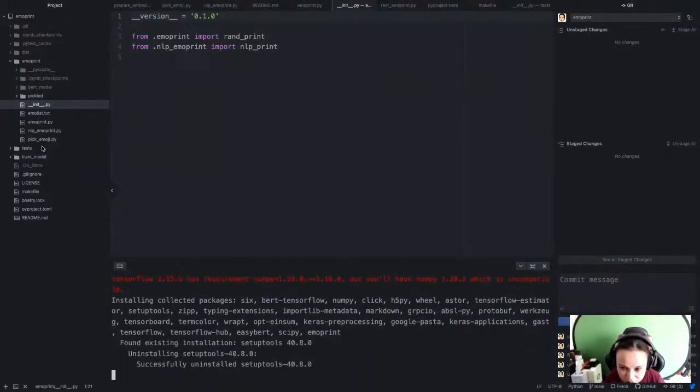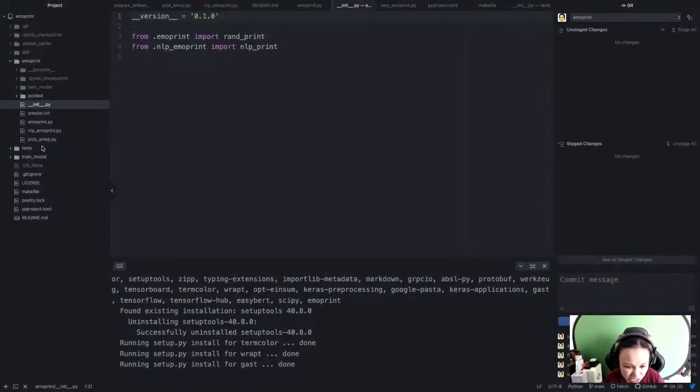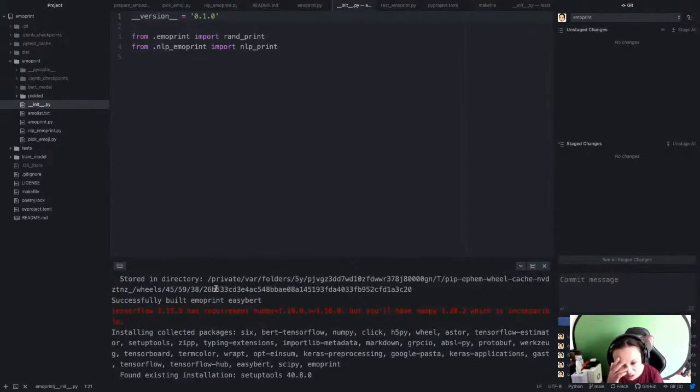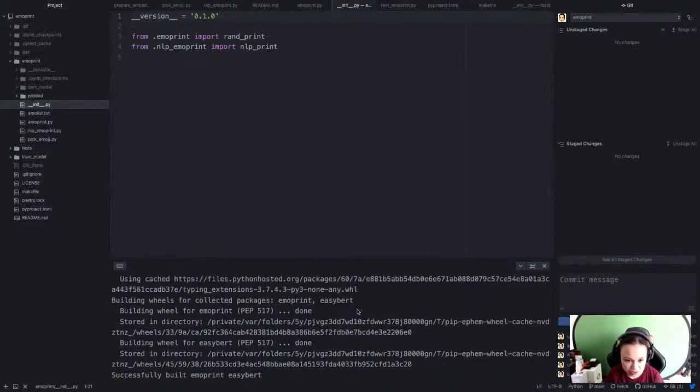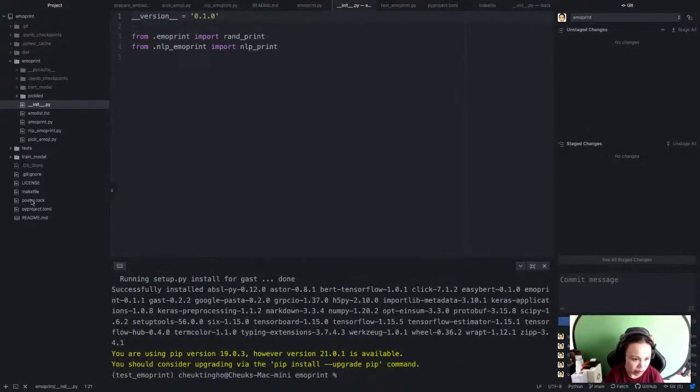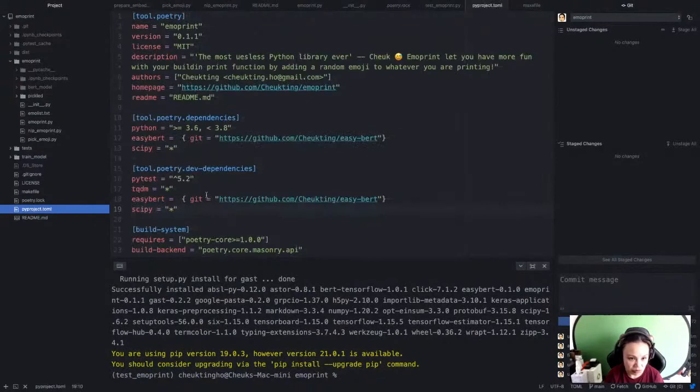Oh, TensorFlow is not very happy. I hope it's okay though. I don't know why this one is there. Oh, TensorFlow is always causing problems for me. It's incompatible. Why? NumPy 1.20 and 2. Oh my god. Who is requiring this version of NumPy? I don't know what happened. Did I require it? I don't think I required it though. No, I don't know what happened there.